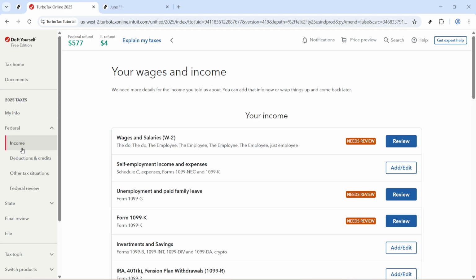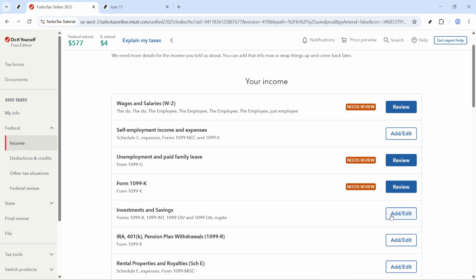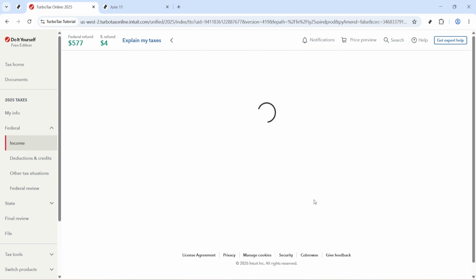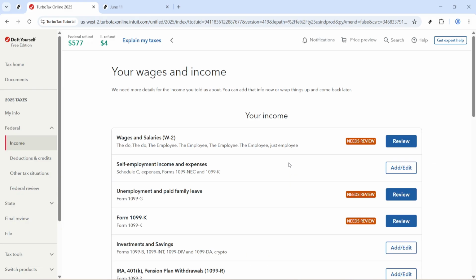Next, look for the Investments and Savings area and then click Add/Edit. This will open the section where you can manage investment-related entries, including imported tax forms and summaries from supported platforms. If you've already entered other investment information, this is also the place where you can update or add more.